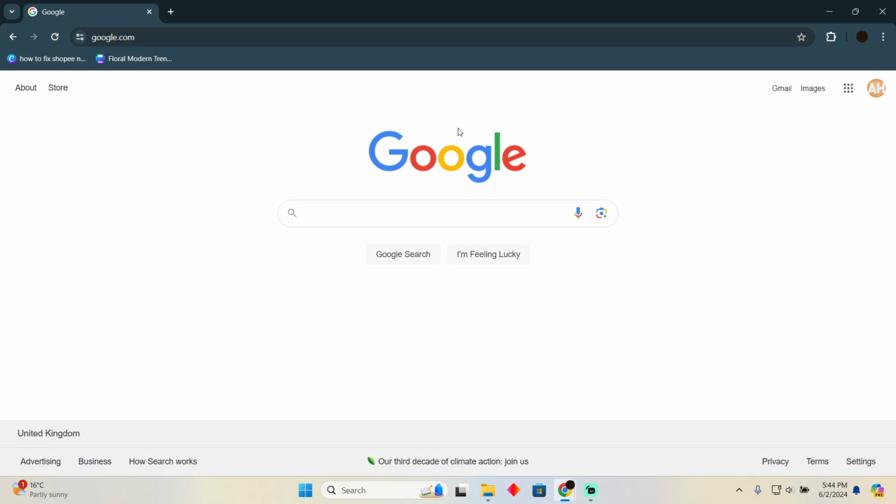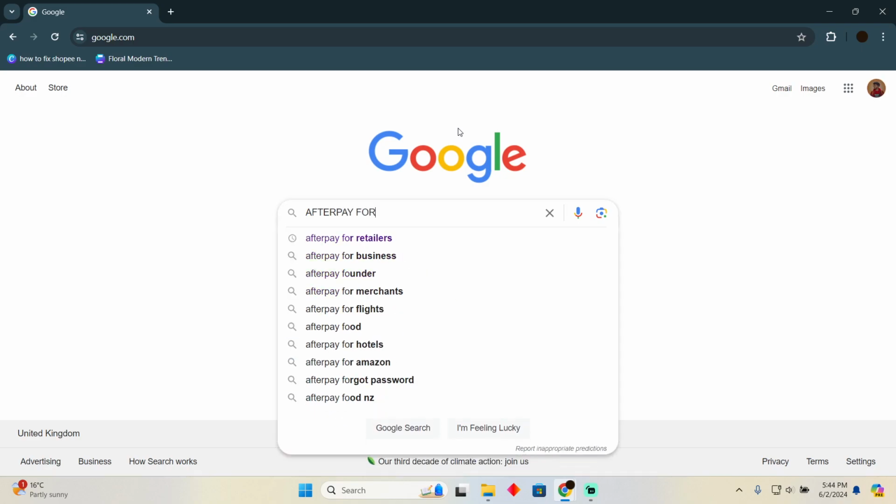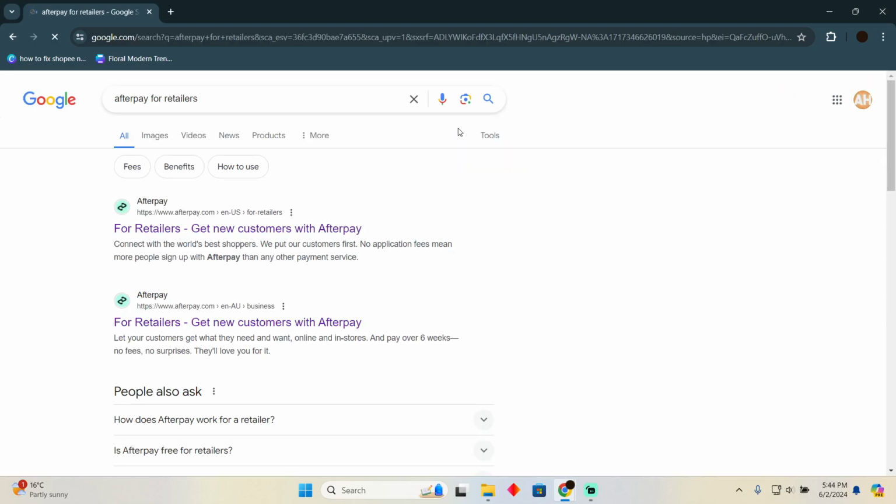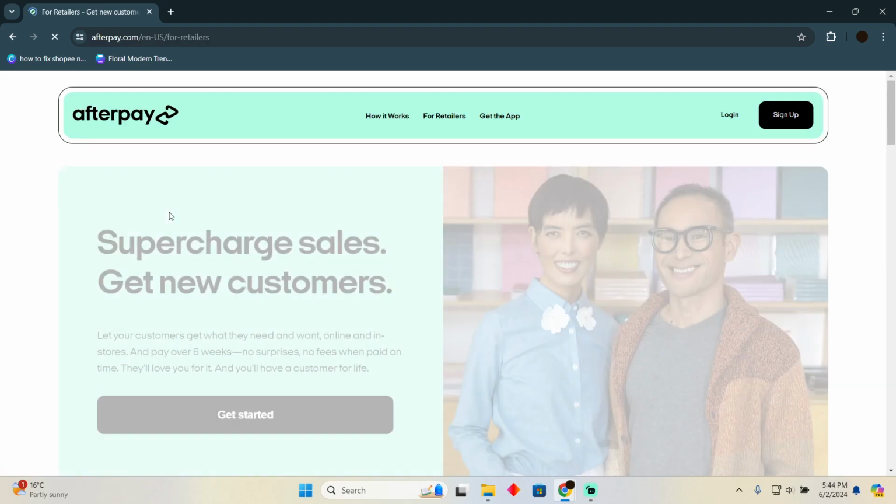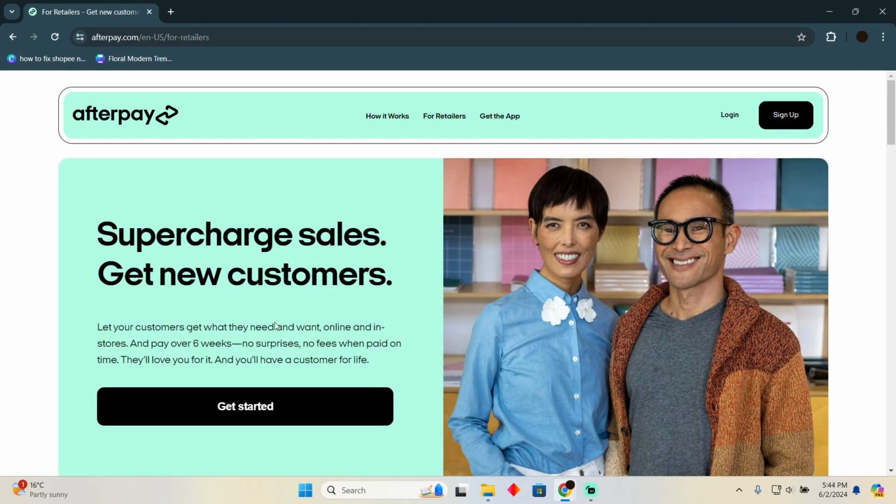So for that, as you can see, I'm on Google now. You just have to search for Afterpay and then for retailers. After searching for that, you have to go to the first website, which should say for retailers, get new customers with Afterpay. It should be afterpay.com. And this is how it will look. Now here you have to click on get started.